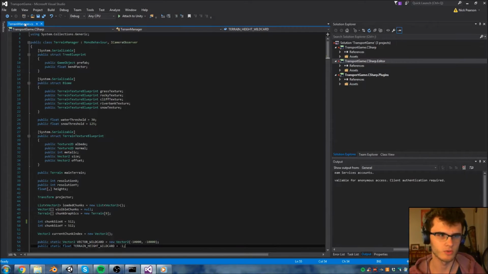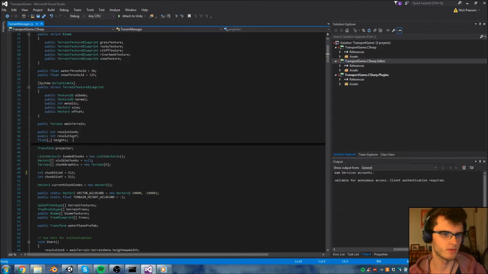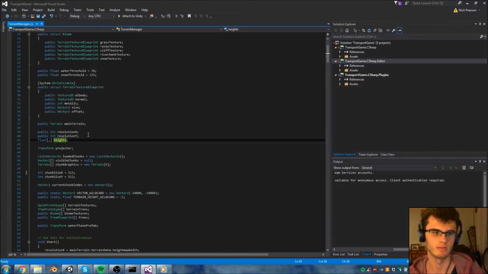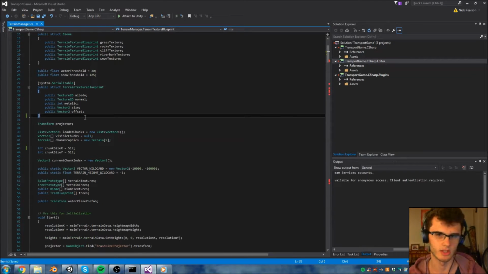So I'm back in the TerrainManager.cs file, and the first thing I'm going to do is modify some of these variables up the top. There's a few up here: main terrain, resolution x and y, and heights. These are related to us having one main terrain and no dynamic terrain system. So I'm going to delete these straight up and just ignore the fact there's going to be a few errors for now. I'm going to fix those later.